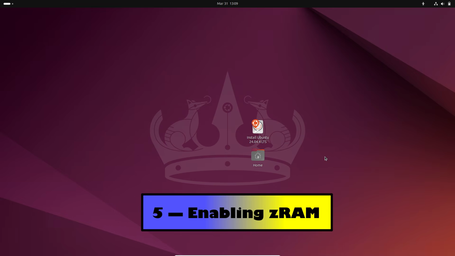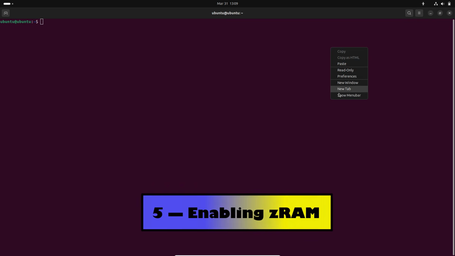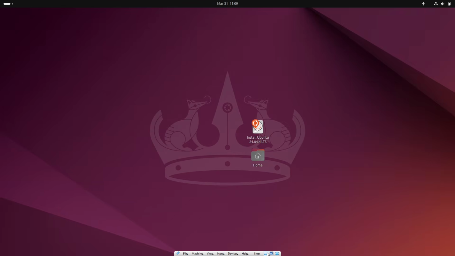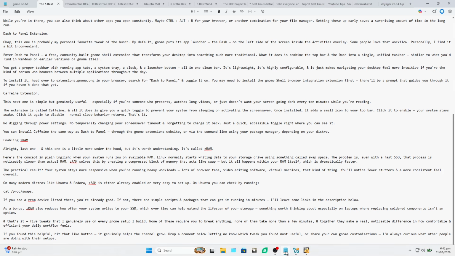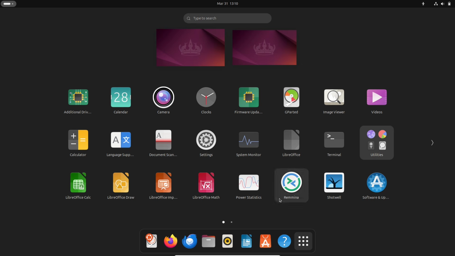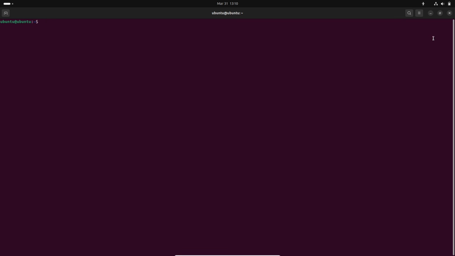Number 5, enabling zRAM. All right, last one. And this one is a little more under the hood, but it's worth understanding. It's called zRAM. Here's the concept in plain English. When your system runs low on available RAM, Linux normally starts writing data to your storage drive using something called swap space. The problem is, even with a fast SSD, that process is noticeably slower than actual RAM.